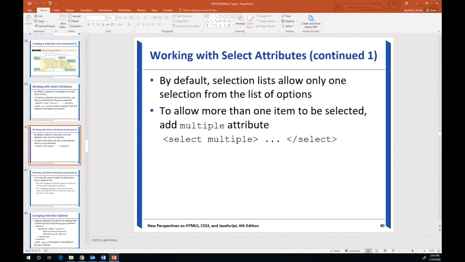Now, by default, selection lists only allow one selection from the list options. If you want to allow more than one item, you add the multiple attribute. We see in the syntax here.